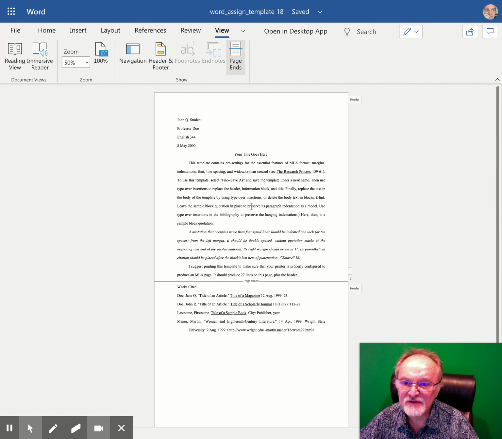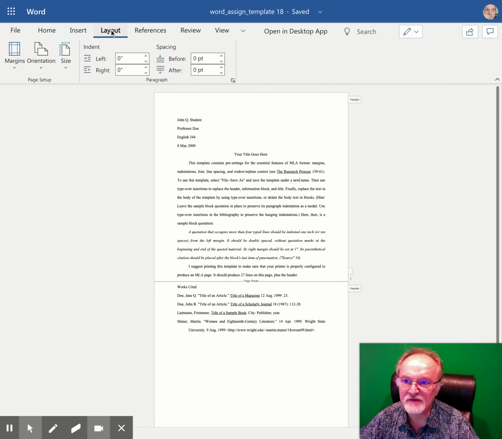Now that doesn't have to be that way. We can actually rotate it 90 degrees. To do this, go to the layout section of the tab, and you can see here there's a button on page orientation. That's not quite the same as text orientation, by the way.